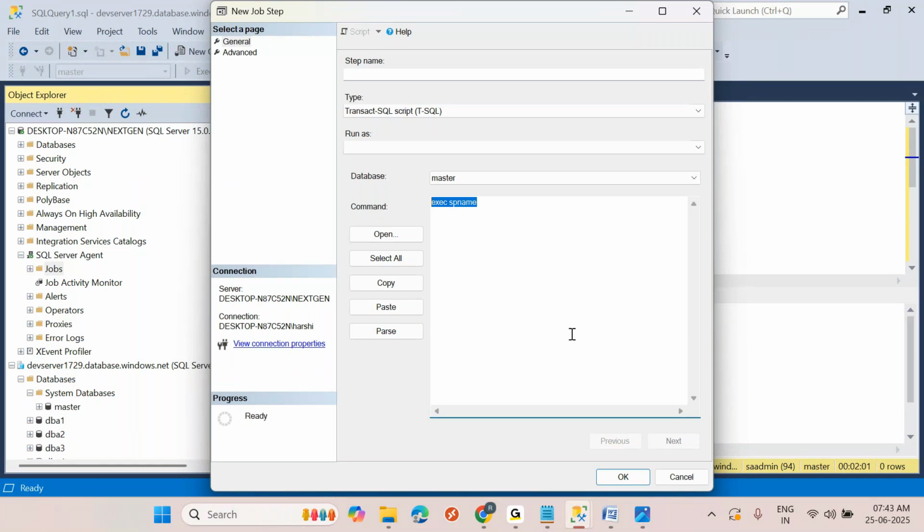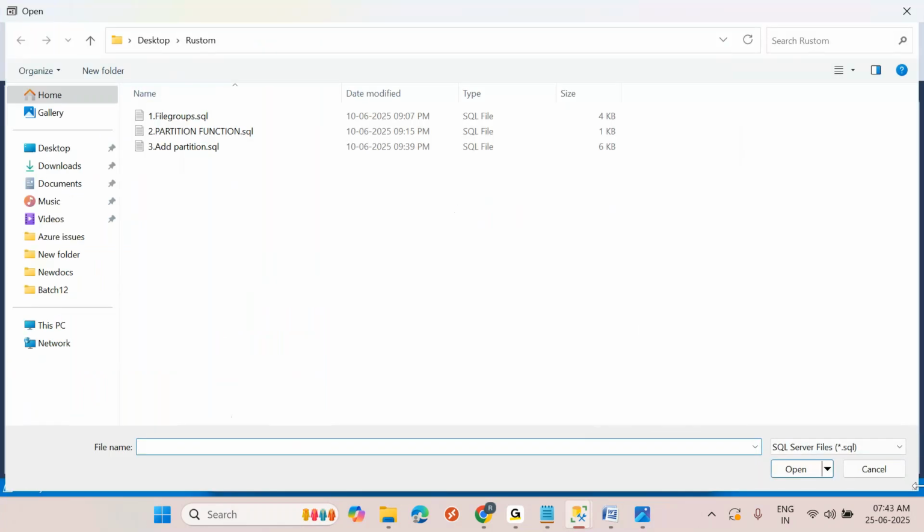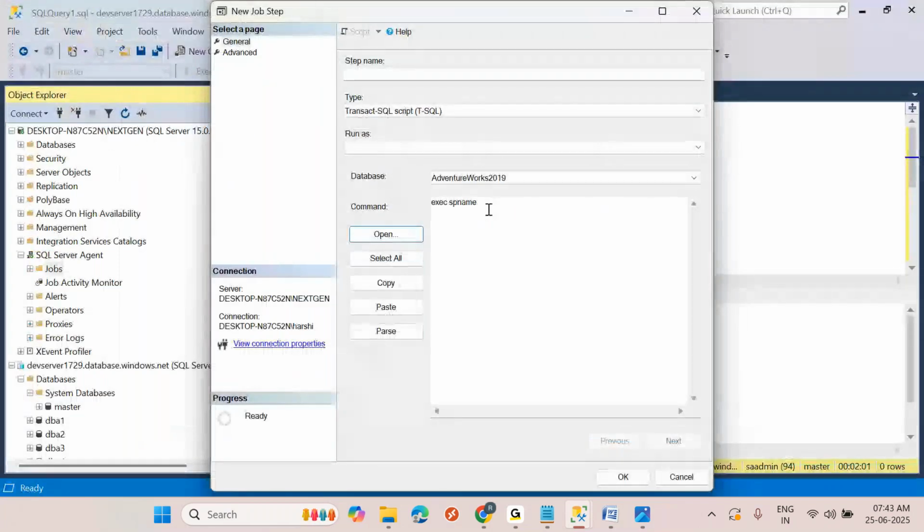See, if I give it like this, team, this SP will run in master. Or if I give AdventureWorks, this SP will run on the AdventureWorks database on the same server. But I want to run this SP in the Azure SQL DB server. What should I do? Tell me. Maybe linked servers. Yeah, simple, sir. Create a linked server, boss.